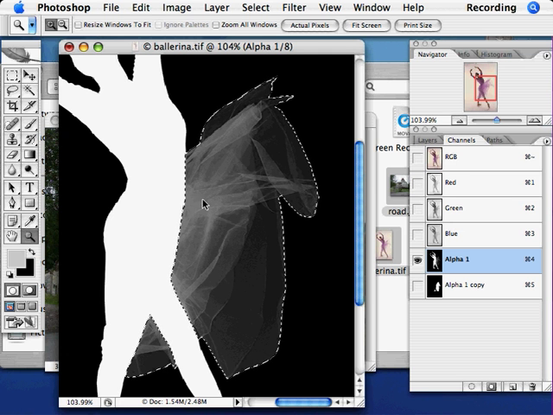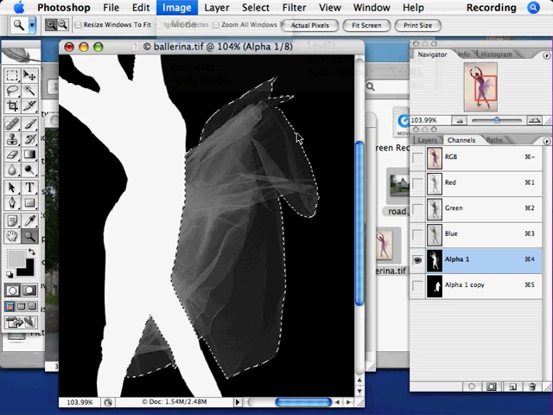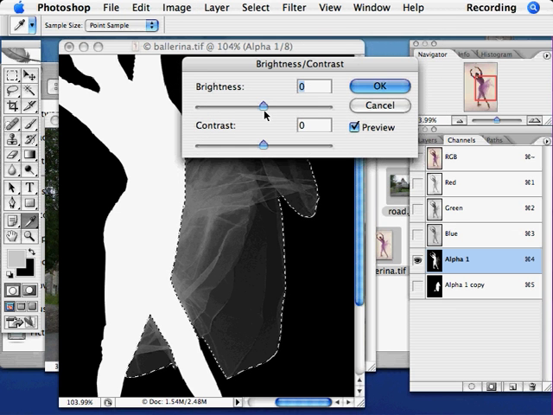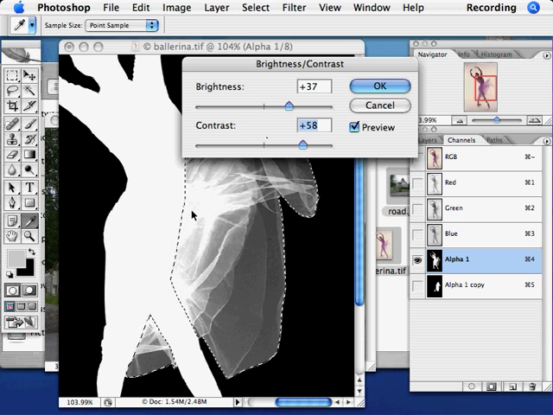And then notice that it's not quite as white as we'd like it right about here. So I'm going to go into Image, Adjustments, and Brightness and Contrast. And I'm going to turn them both up a bit. I'm mainly looking for the areas of her skirt that are next to her body here to turn white. Once I've got that, then I'll be fairly happy with this. So about like that. And I'll hit OK.